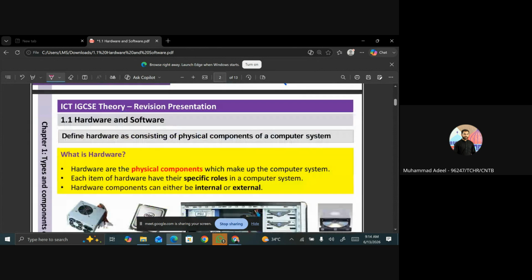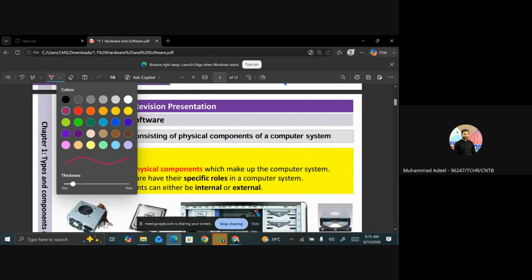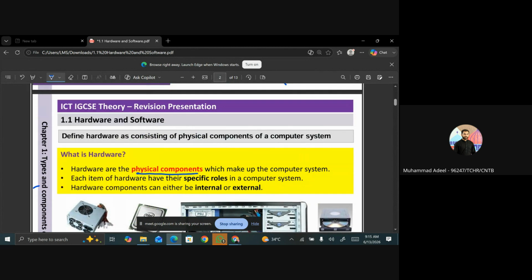As we have already discussed, hardware are basically the physical components of the computer. If we discuss the physical components, in every computer we have a keyboard, a mouse, a screen, and other such things. These are all called hardware. Done with it? Okay. So all the physical components, this is the basic definition of hardware, make up the computer system or are a part of the computer system.